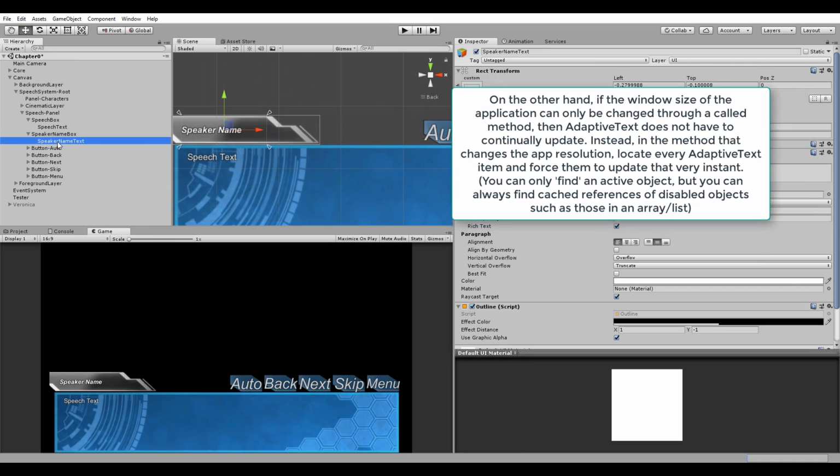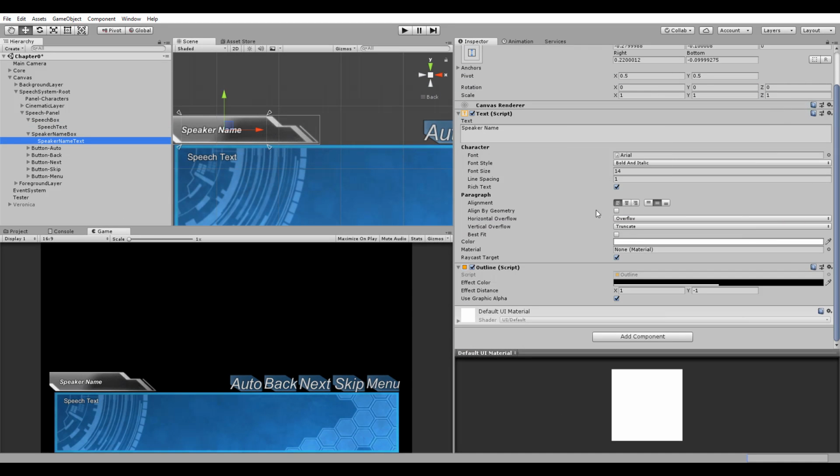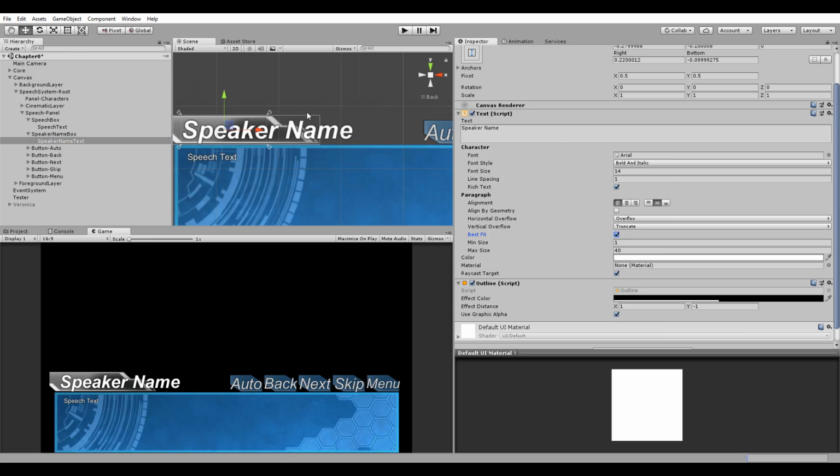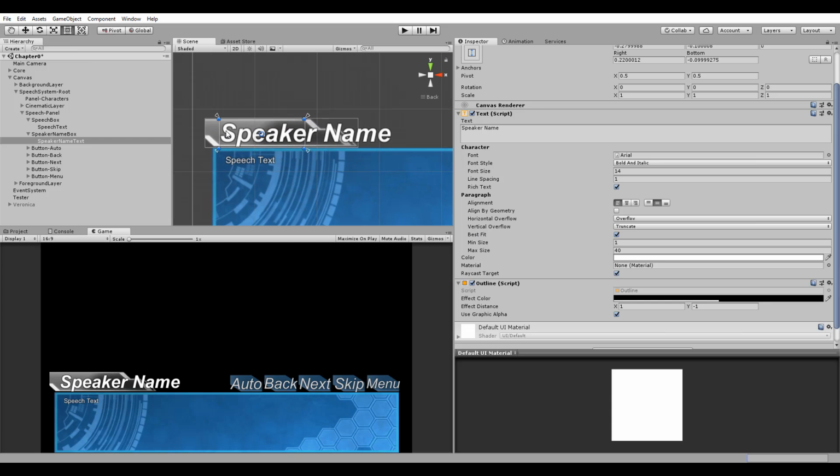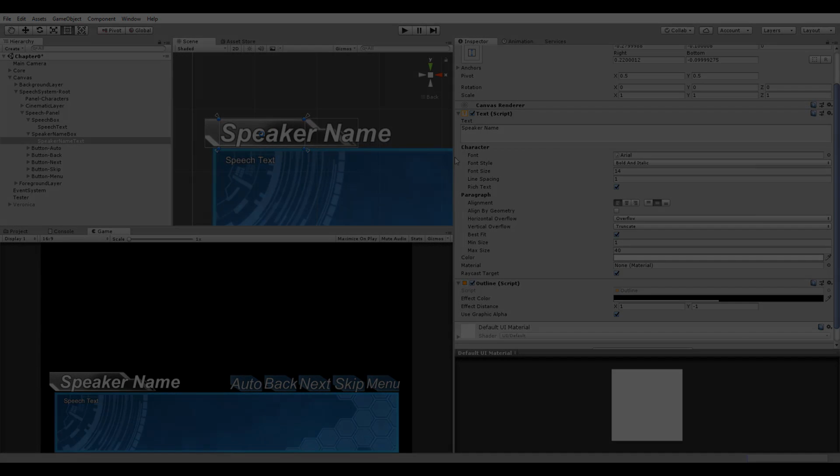Now, the reason we aren't using best fit is because the text is generated and constantly changed. But for something like the speaker name, which is assigned immediately, that could be best fit, no problem. Just make sure that the text fits within the confines of its container image.